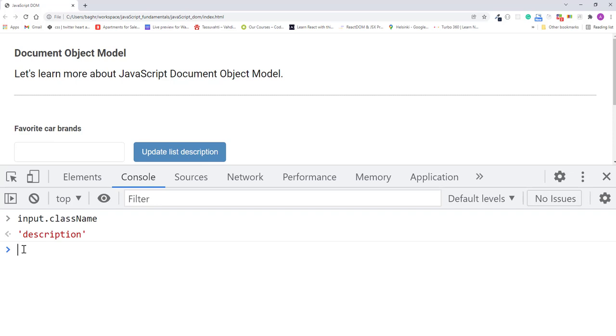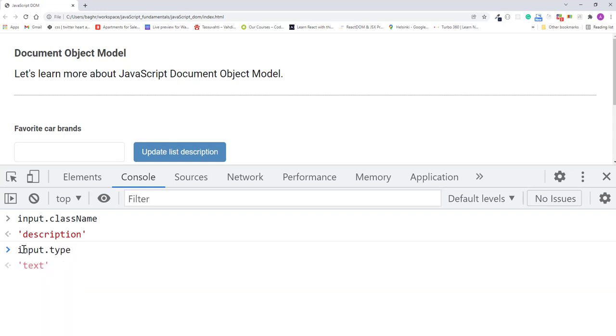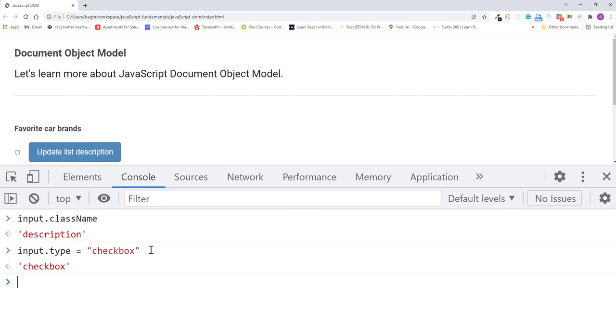And we can also update the input's type attribute. So let's set it to checkbox to see what happens by typing input dot type assignment operator and the string checkbox. I'll press enter. You see that now the input field became checkbox. Now let's go ahead and reload the page to bring things back to normal.